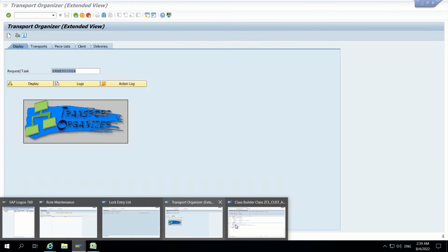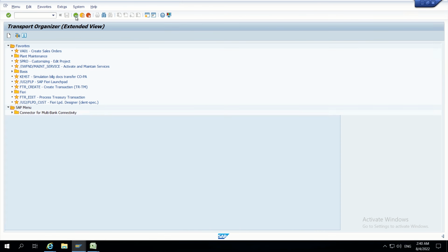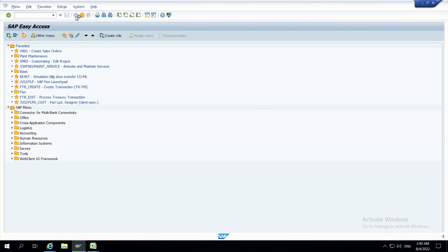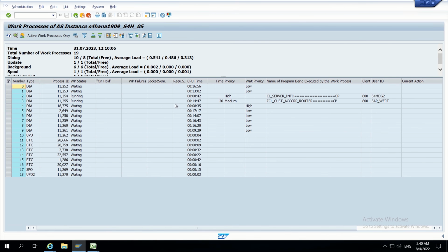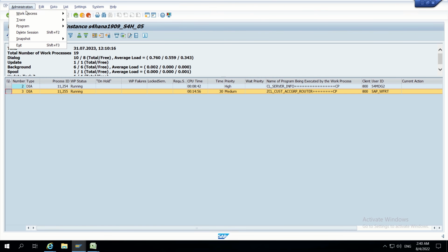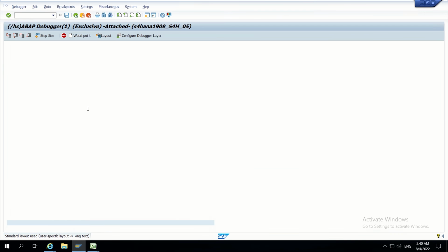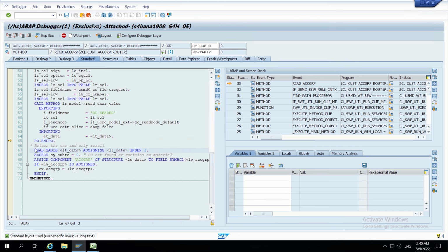As I have kept an infinite loop here, I can go inside SM50 and I can see the session which is currently running. So we can see here, if you have a very big list of items, we can go to active work processes only and filter out the ones which are active now. Now I am going to Administration, Program Debugging. So I am going to this one, go to statement.